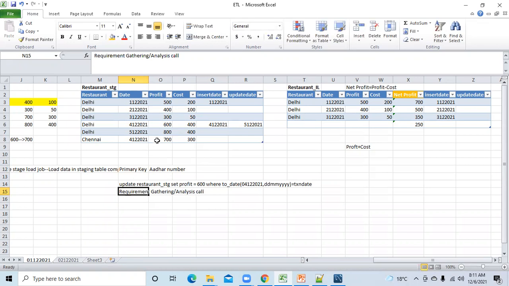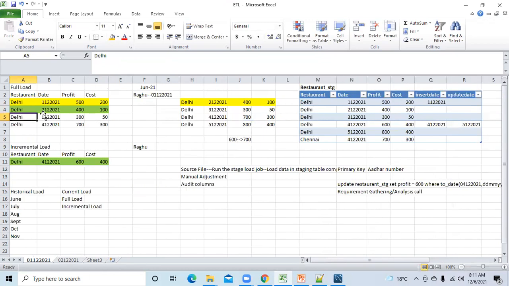Generally they will mention the number in negative, so if it is negative, it means this is a loss. That depends. Or maybe they will tell you that they will create a new column, and the loss will be shown under that column. So if there is a loss of 300, the profit will be zero. They will give you a new column, and then you have to load this column in staging and in the IL layer.